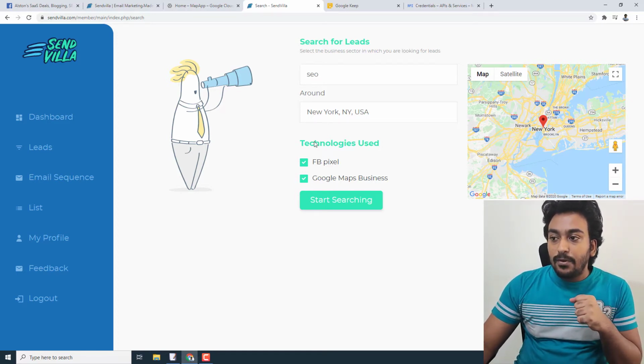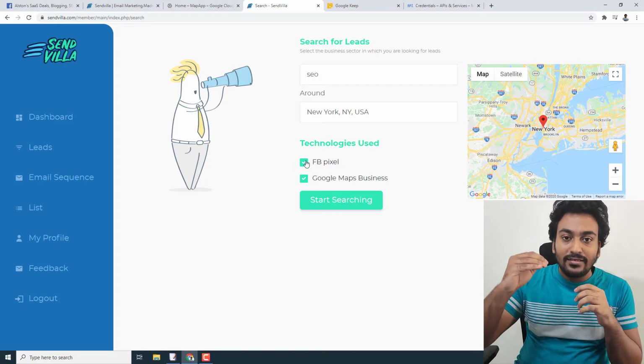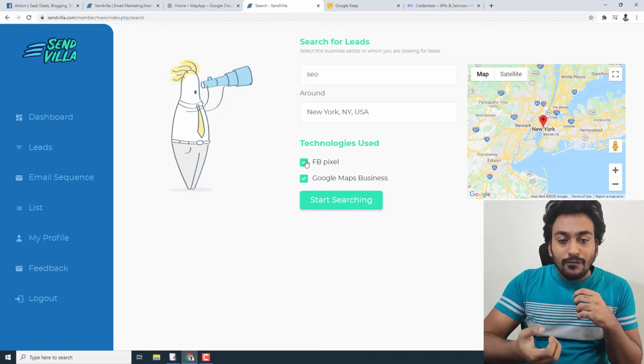There are a couple of things. One, it's showing the Google Map businesses as used, which is simple to understand. FB Pixel is where, if you check this, what happens is, if the scraped business listing has a website, it will go into the website to see whether FB Pixel is used on their website or not.